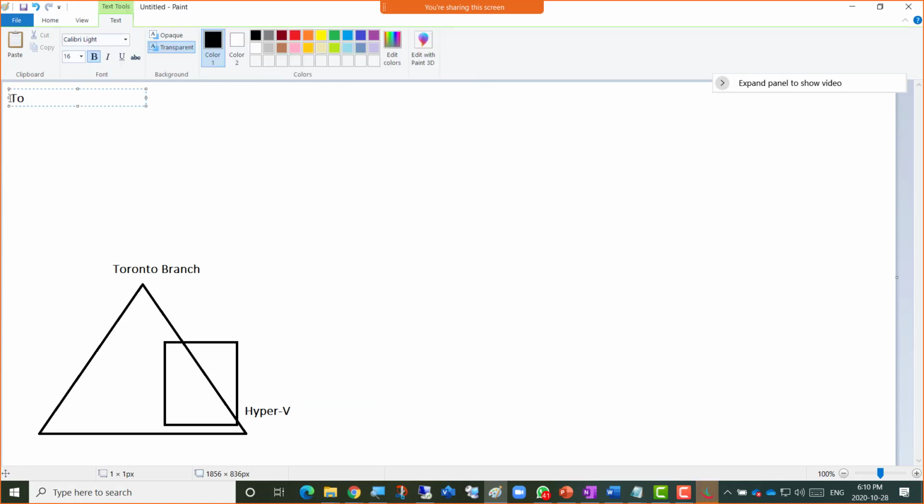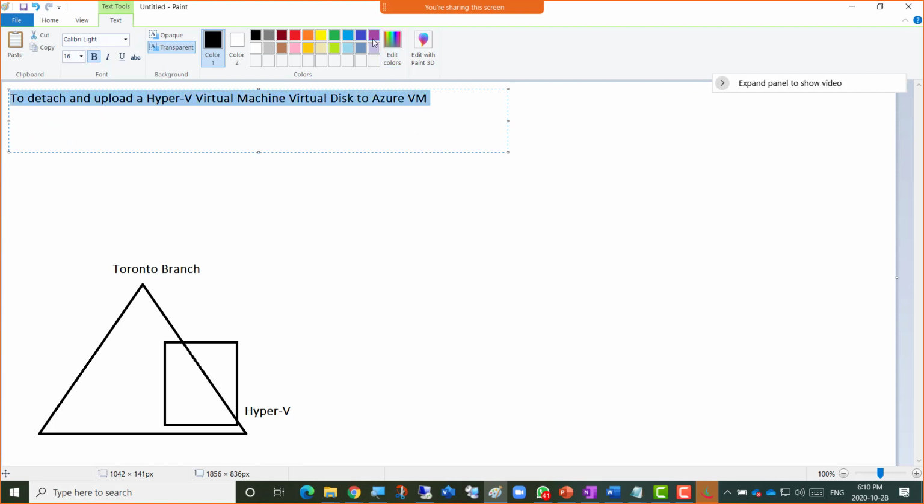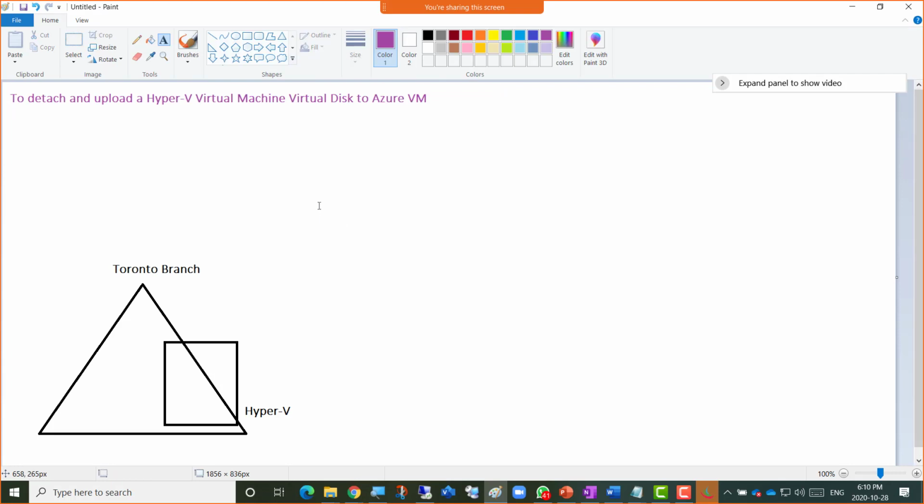Two, detach and upload a Hyper-V virtual machine's virtual disk to an Azure VM. So not only do you need to upload it, you need to attach it to an Azure VM. Then I'll explain what that means, or well, it kind of is self-explanatory, but let's talk about it.